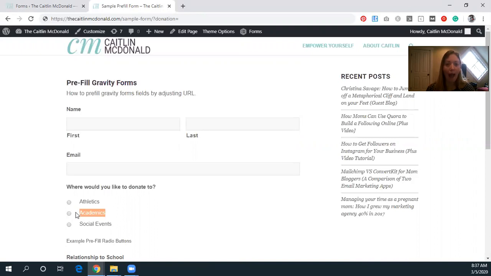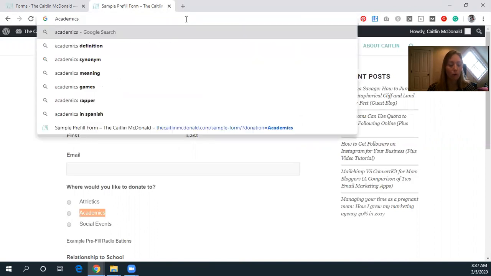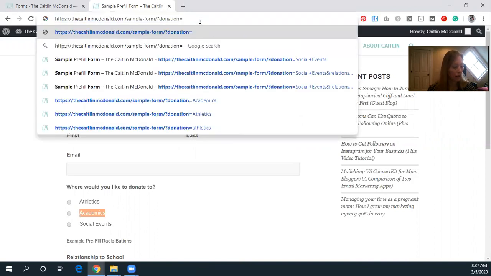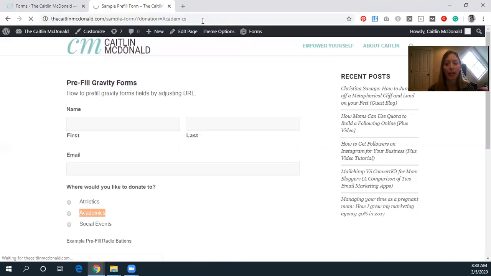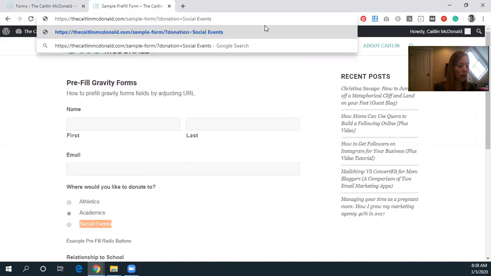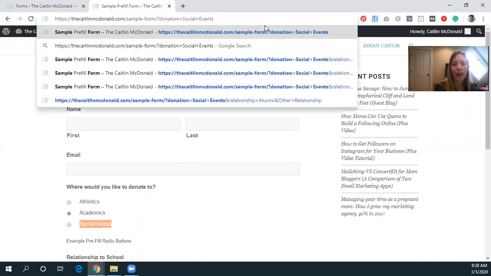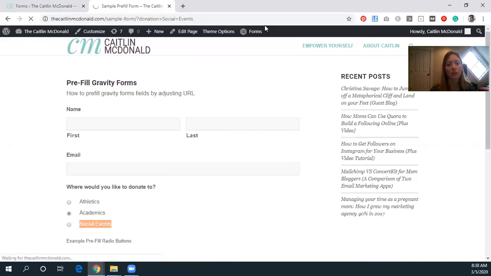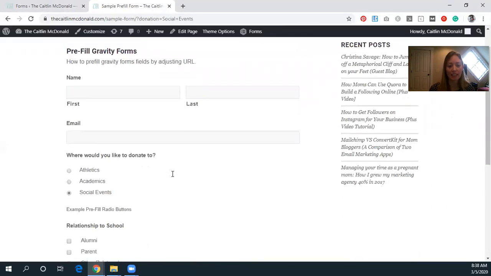So let's do academics. Whoops. And when we click enter, you will see academics is now showing up. Now, if, for example, there's one with two words, you need to use a plus sign. So here we wouldn't have social events, we'd have social plus events. We click enter, now you can see that that exists there.